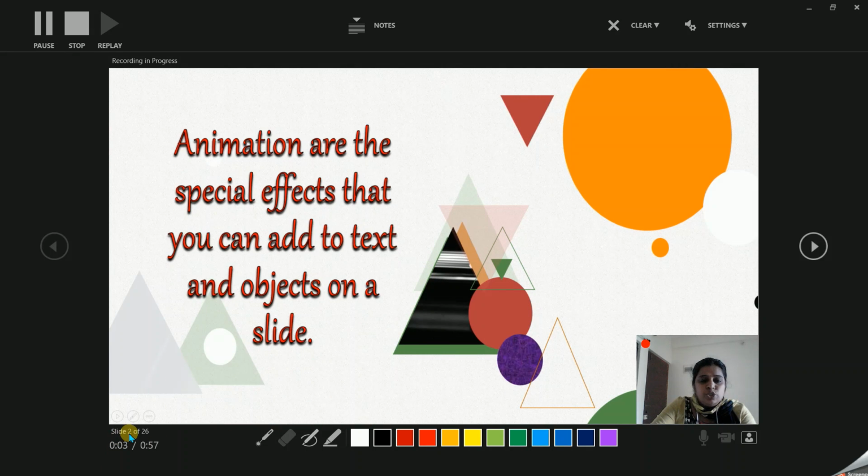Okay, the slide 2 of 26 slides, and for slide 2, how much time I am taking to present, that time in seconds will be displayed, 13 seconds I am using. And now I can read out this text and that will be recorded. I'll just read: animations are the special effects that you can add to text and objects on a slide.